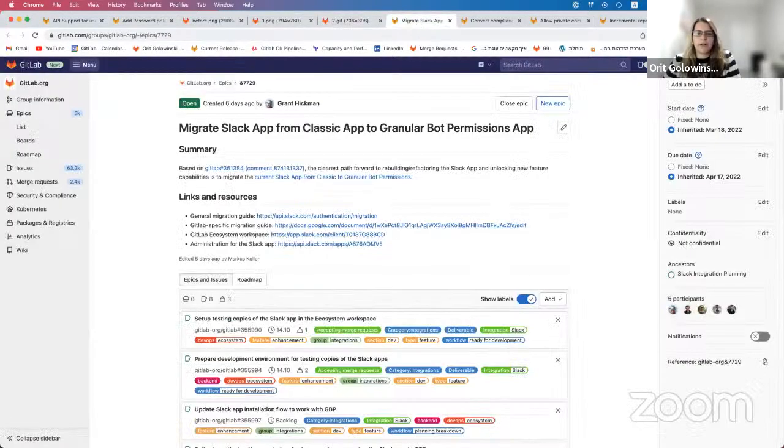Moving over to the integrations team, they're going to be working on migrating the GitLab Slack app from a classic app to a granular bot permission app. This effort is going to allow us to move away from the deprecated classic app and start adding new features and capabilities like granular notifications for channels and direct messages, and update our authentication workflows that allow us to enable link previews for private repos.